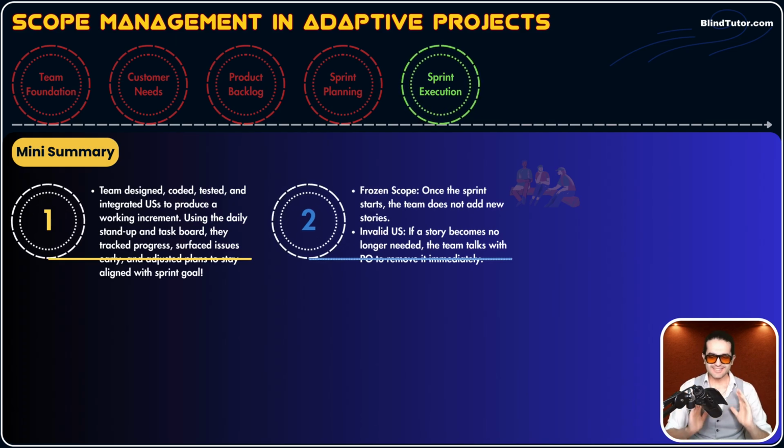Guys, once the team starts the sprint, the sprint backlog will be frozen, locked. We wouldn't change that sprint backlog, and the team tries to meet the sprint goal. The other concept is invalid user stories. In some rare cases, one or some of the user stories would be invalid, worthless. Doing that user story wouldn't add any value. In what scenarios may this happen?